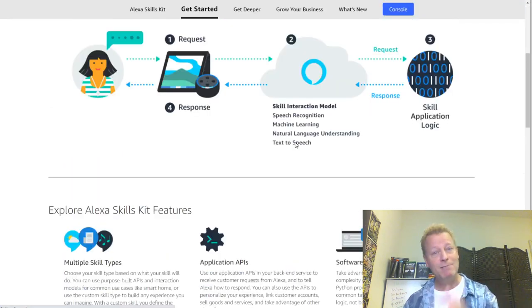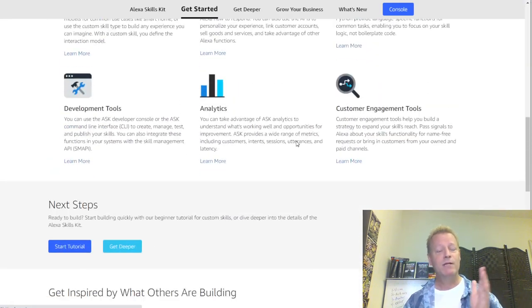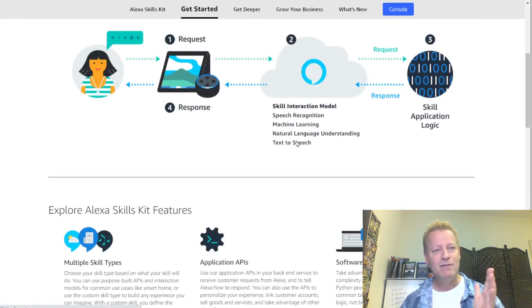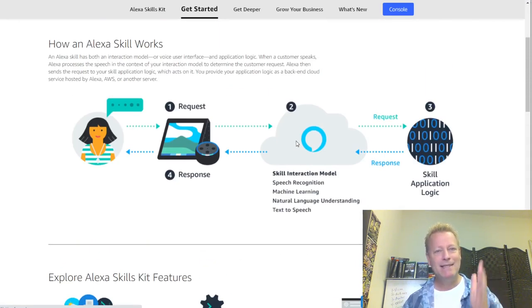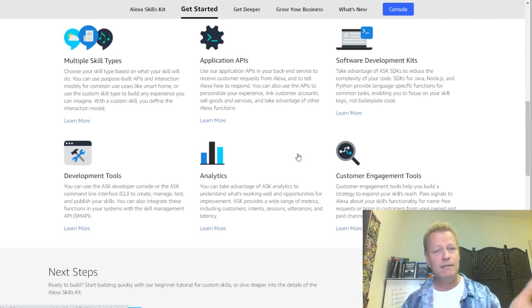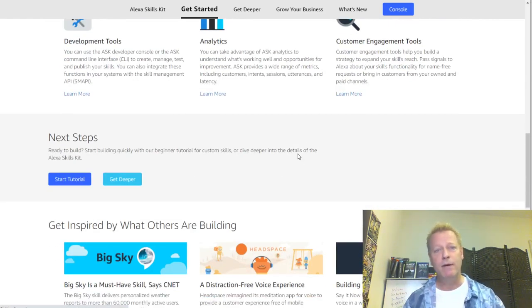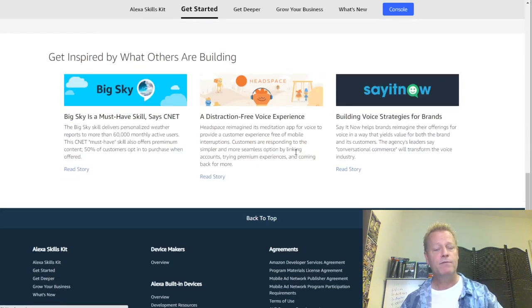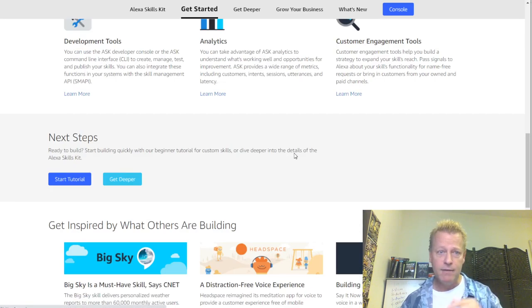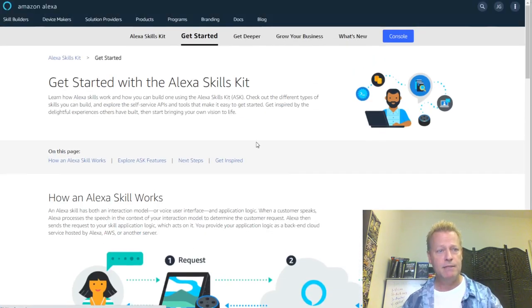So you're going to want to create an Amazon skill like this. They talk about how an Amazon Alexa skill works. You talk to it, then it responds, and then you can listen to it. You can set it up like a news feed, like you heard in the beginning here. So if you have a blog that you want to add there, you can do that as an Amazon skill.